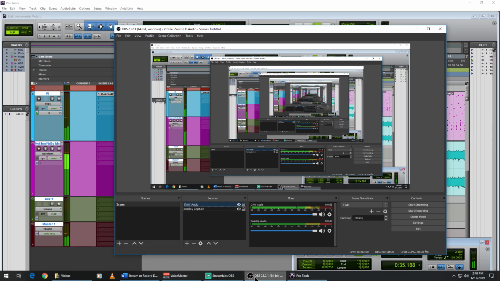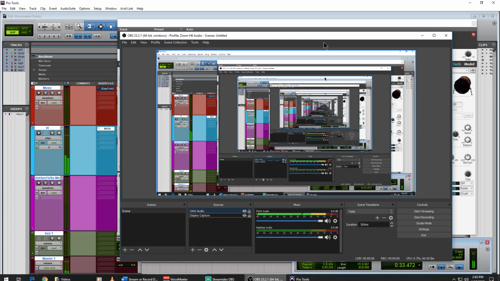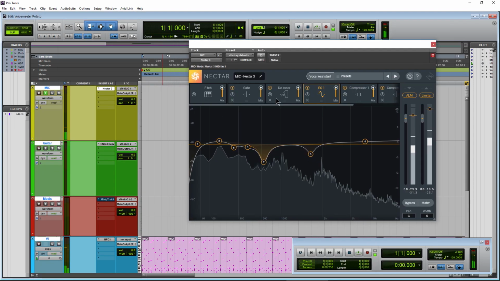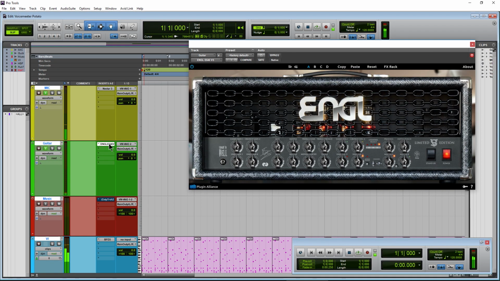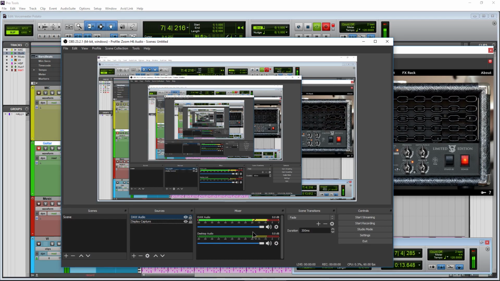Now you can play back audio in your DAW. Use virtual instruments, use plugins, use the mic and guitar, and even record in your DAW. And everything that happens in your DAW will be captured in OBS.